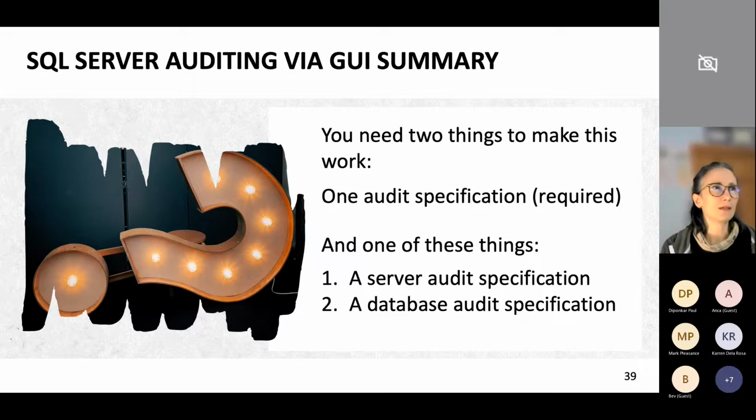So basically, you need those bits and pieces, right? I said the audit specification, where your data is going to live, and then you need a server or database audit, because nothing writes to the file or the log if you don't have those audits there. So let me stop for a sec and see if anybody has questions on the GUI bits of this SQL Server audit before I do the scripts.